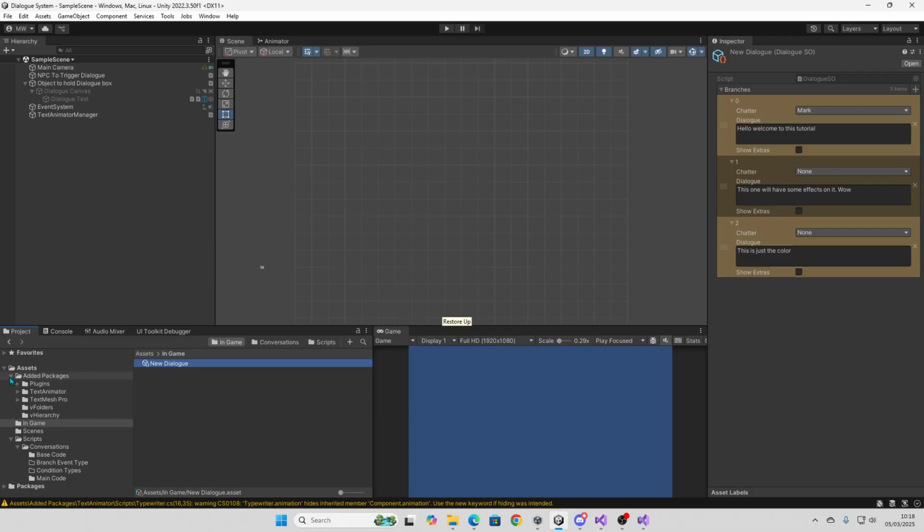So if you want, this is a good place that you can stop. If you don't need the conditional stuff, you just need dialogue that has effects on it, you can stop here.